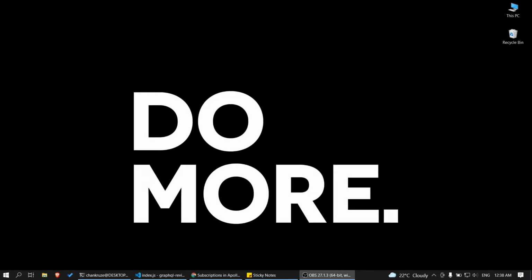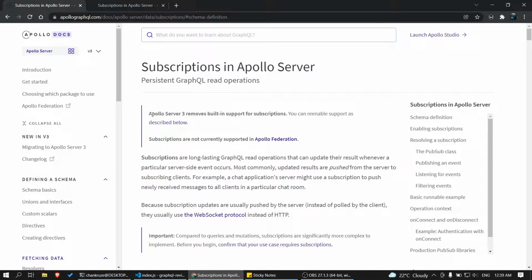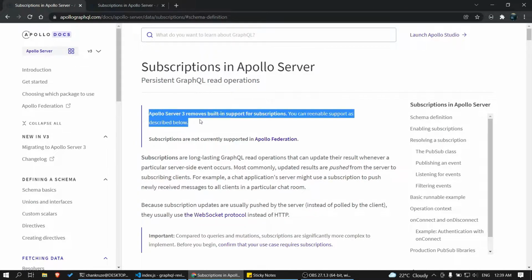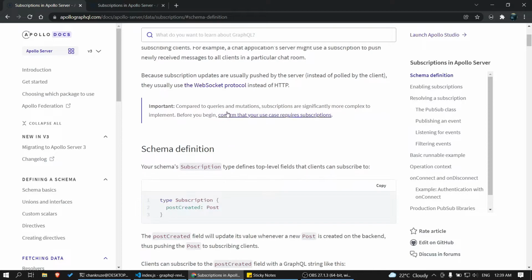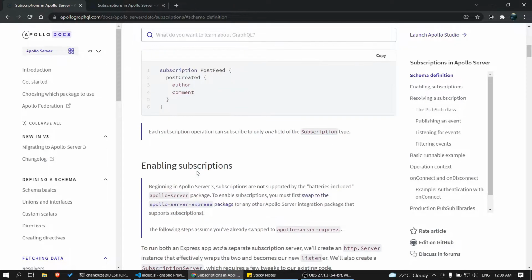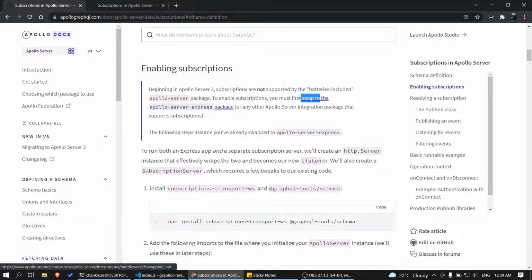Alright, in today's video, we are going to discuss how we can enable subscription in Apollo Server version 3. Why version 3? If you see in the documentation, they have mentioned that Apollo Server 3 removes built-in support for subscriptions. This means they have separated the implementation of subscription from the Apollo Server package. In order to enable subscription, we have to swap to the Apollo Server Express package.